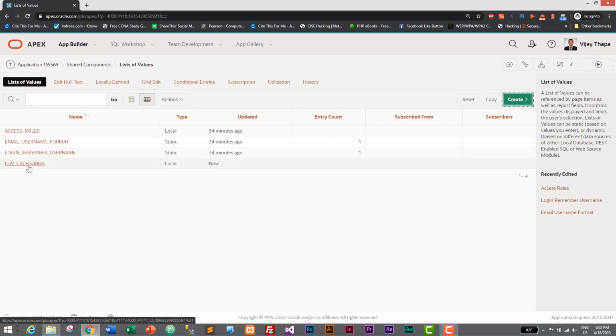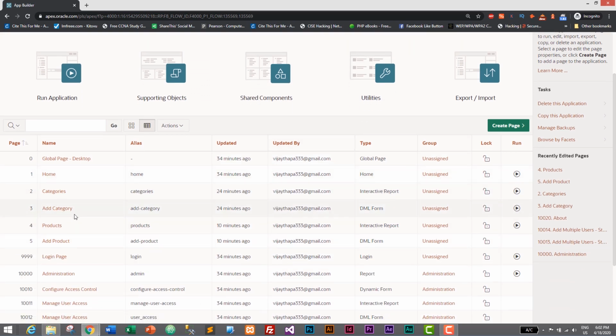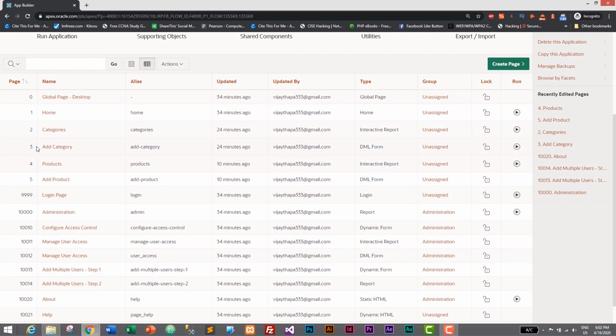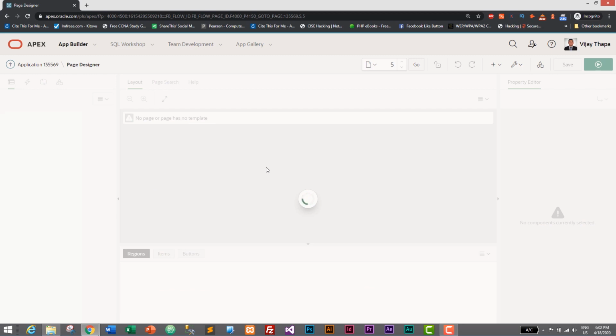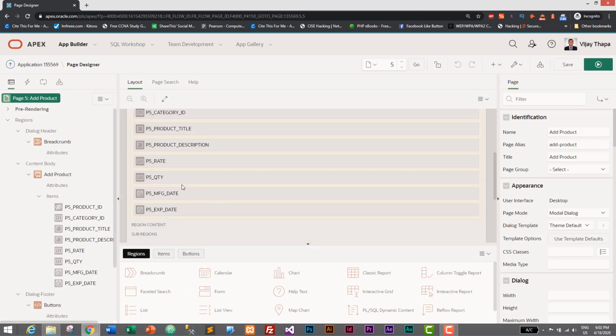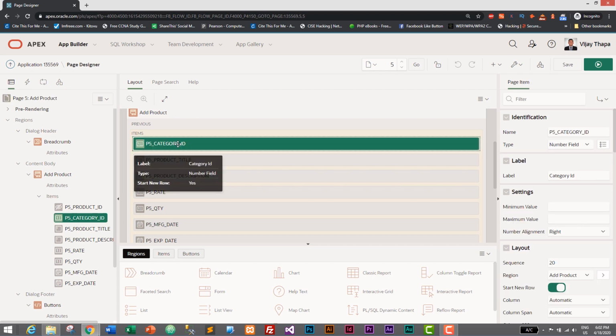Now we need to implement this LOV in our product page to display it as a drop-down. So let's go to our application. You can directly click on this application, and here let's go to our app. Where is our product page? We need to go to our Add Product page. I'll click on Add Product, and we have a bunch of input fields. Where is category? Here is Category ID. Instead of inserting the category ID manually, we need to select the categories with a drop-down.